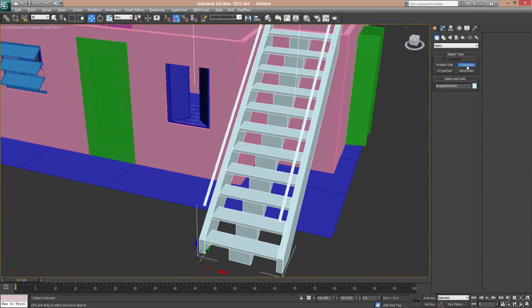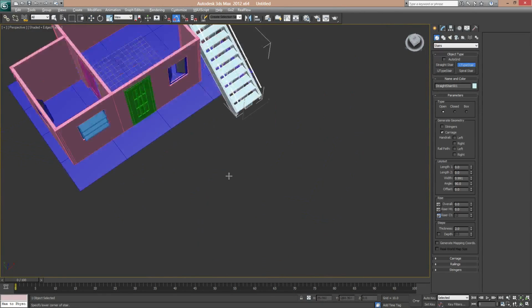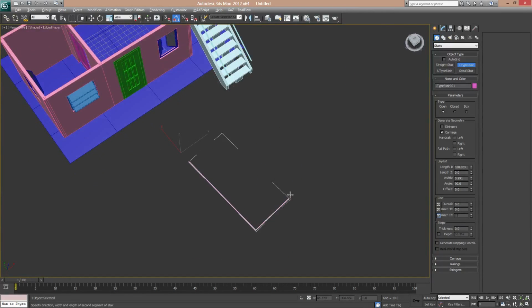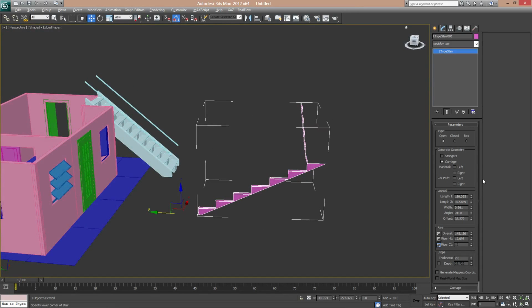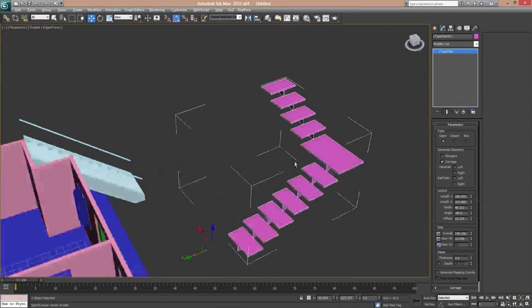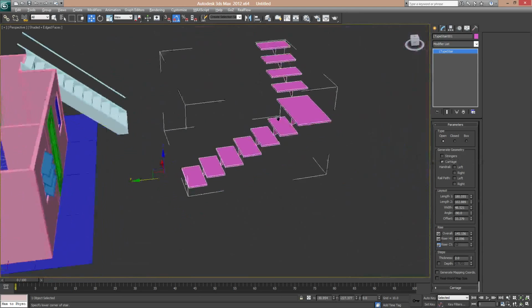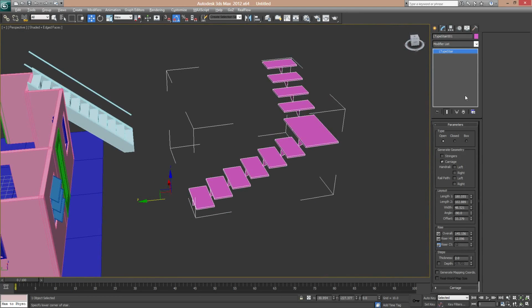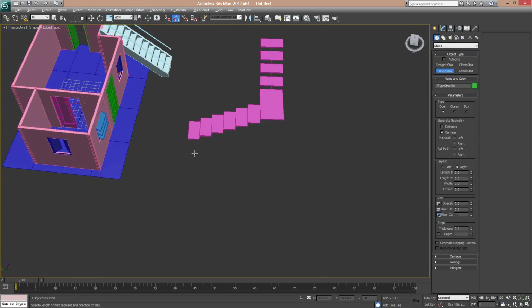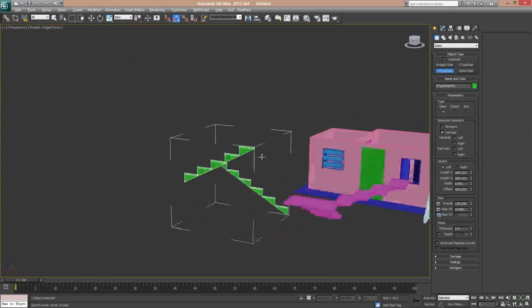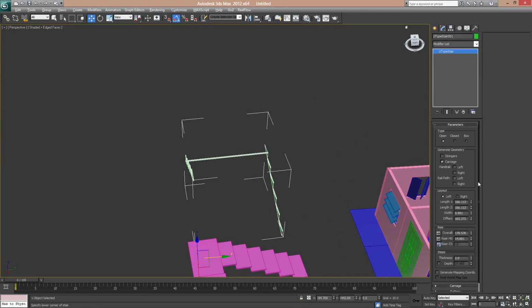So next up you have your L-shaped stair. And it's going to be exactly what it sounds like. It's going to be an L shape. I'm going to change the width on this so you can see this better. You have your L-shaped stair. And the parameters are pretty much the same. Next up you have your U-shaped stair. And of course this is going to be in the shape of a U.